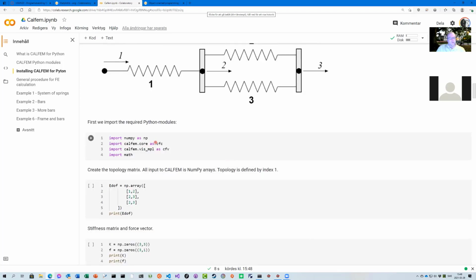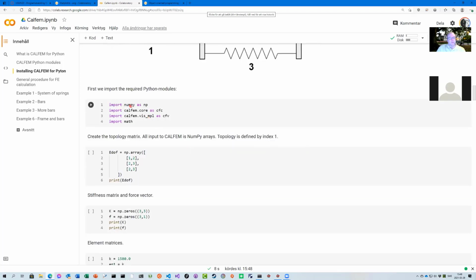So the first thing we have to do is to import all the modules we need. First we need the NumPy module, so we do import numpy as np. We do import calfem.core as cfc. So we use the same kind of naming scheme that we did for NumPy, so we don't have to write calfem.core.something for the commands. We use the Matplotlib visualization toolkit, so we import calfem.vismpl as cfv. And then we import math here as well. We don't know why we need that, but okay.